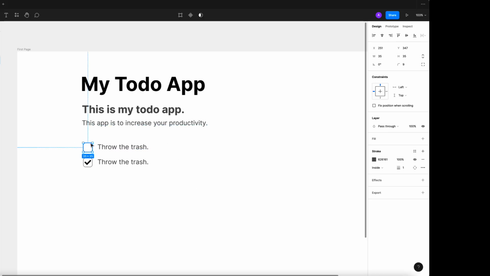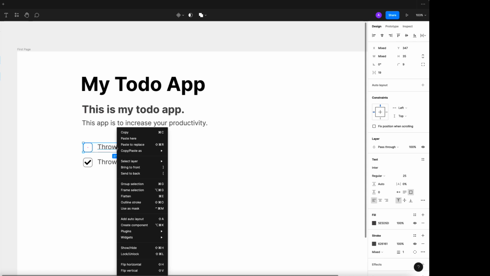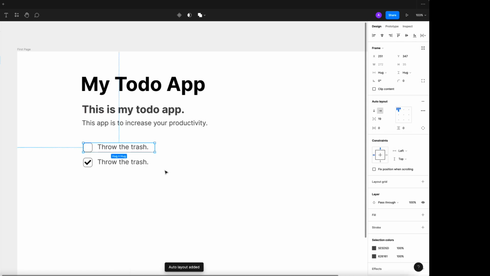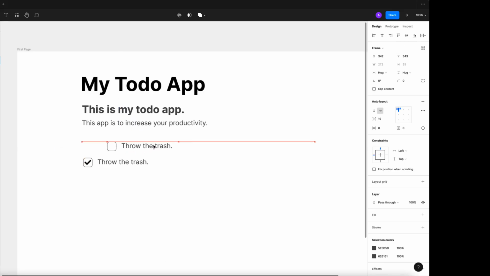So you can select both of those items, the checkbox and the label, right click and then go to add auto layout or press Shift A. That will group those two elements together. You can move them around now. So then they bring them in here.